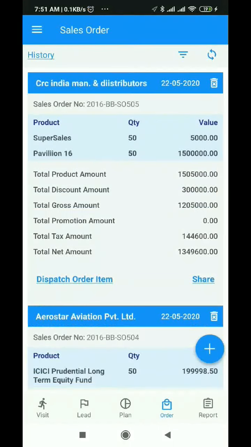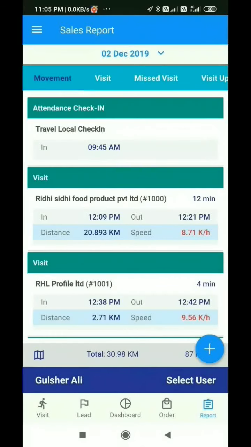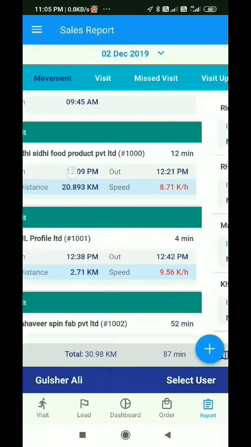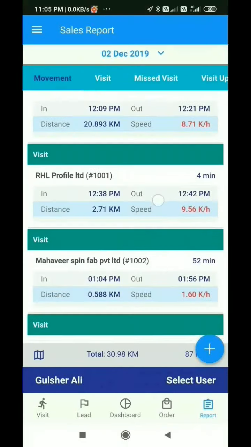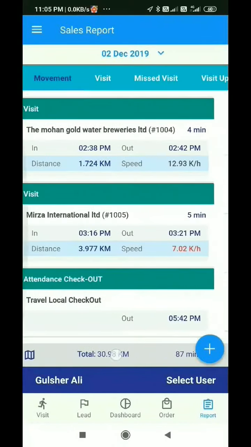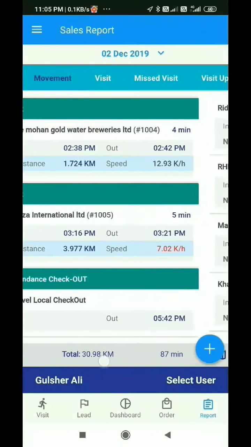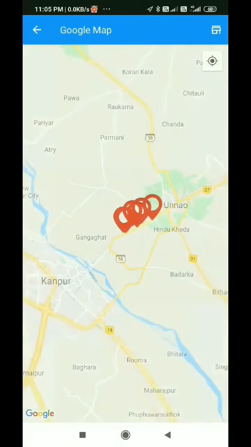And the last tab at the bottom, a very important tab, is your report. So this report gives you the entire movement of the day. So where did you start your day, what location, what time, what all visits you made, how much time you spent at each customer, how much kilometers you traveled for each visit. So if you made 7 visits, all 7 visits will come here, including your visits to leads. And end of the day is attendance checkout. Bottom you will have total kilometers traveled, total time spent with customers.